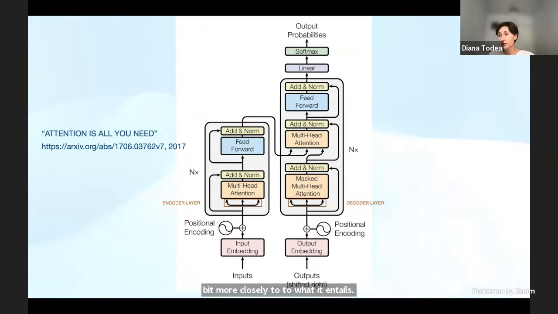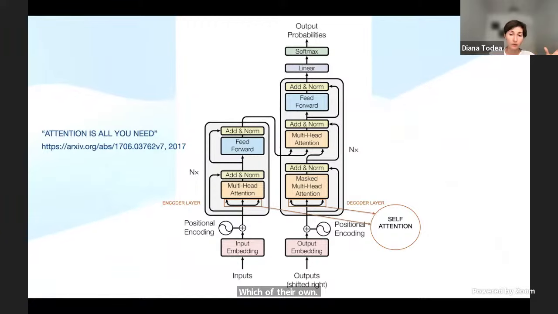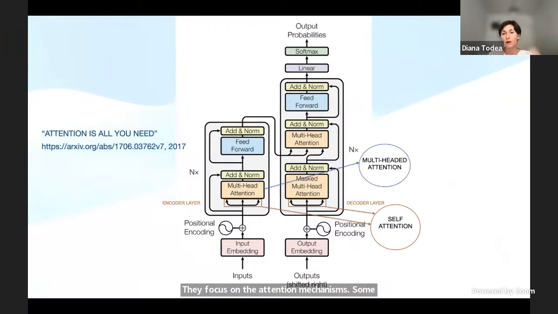So the transformers focus on two main layers, the encoder and the decoder layer, which in their own turn focus on the attention mechanisms. One is called the self-attention mechanism, and the other is called multi-headed attention. So what do these attention mechanisms do? Back in 2010, more or less, they were developed in the context of image recognition for human vision. And then they moved to focus on the translation of long sentences, right? For instance, English to French, English to German, in the context, obviously, of neural networks.